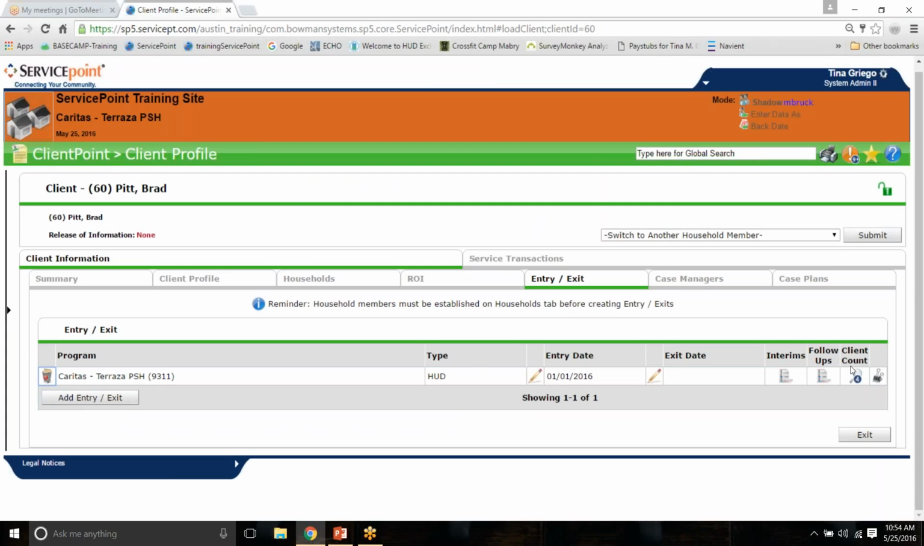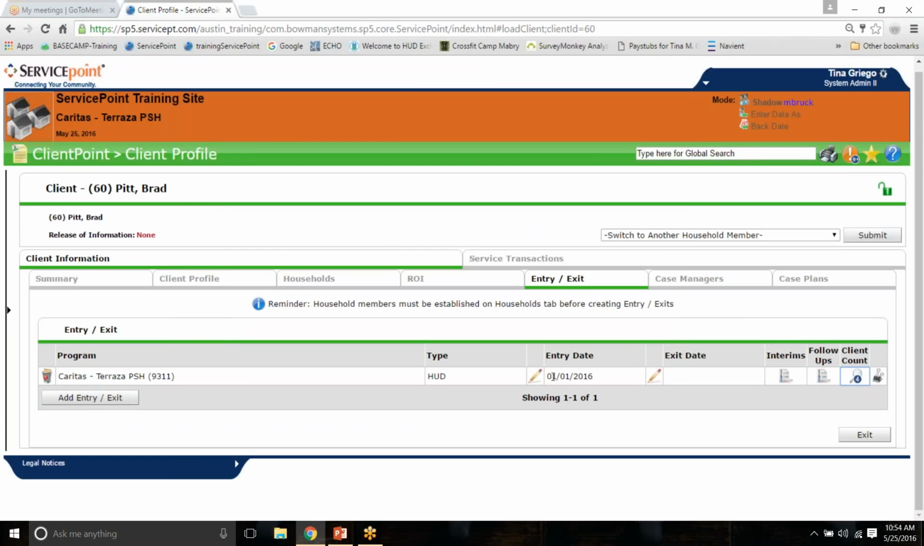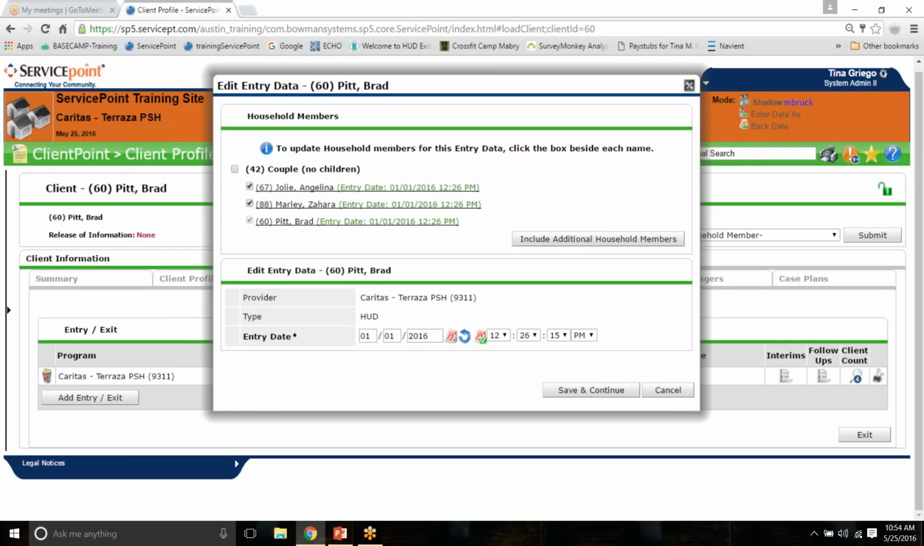So if you look over here, client count, it's showing you that there are 4 people at one point. She's not part of it anymore. But if you click on the pencil, it still tells you here that the baby isn't included, and you don't want to include them on this first portion.